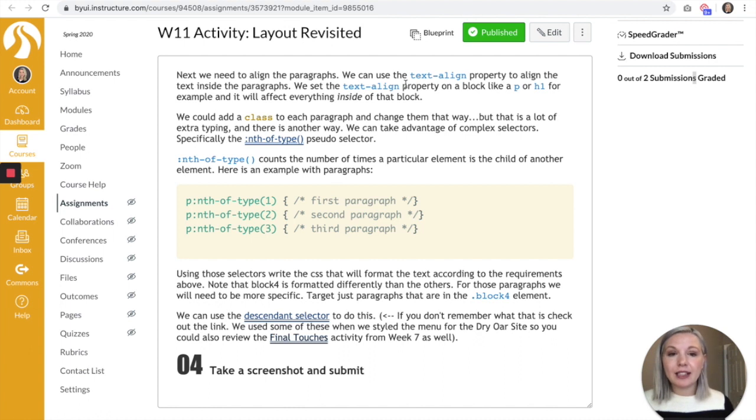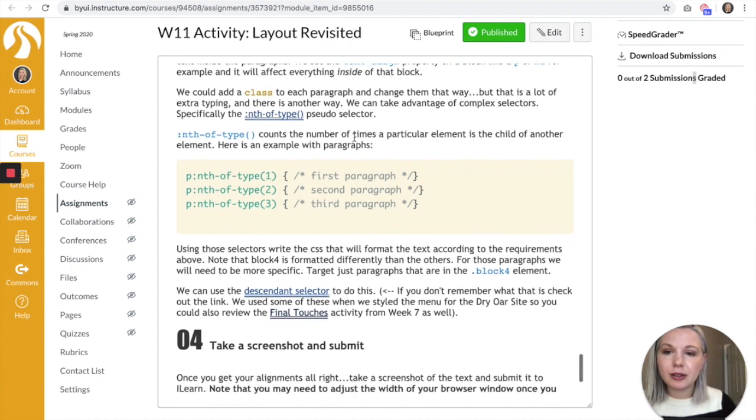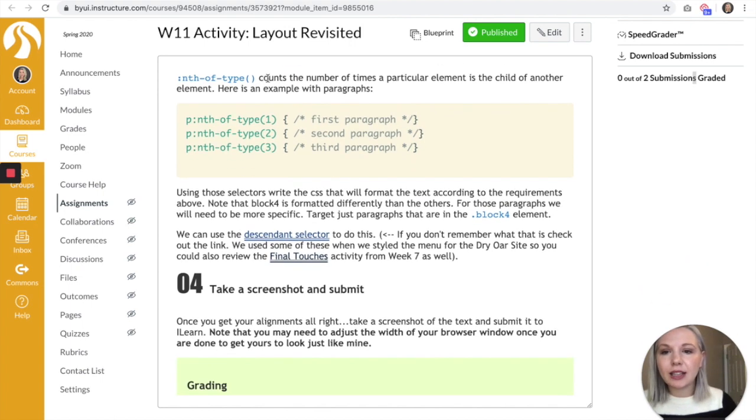We could take advantage of complex selectors, specifically the nth-of-type pseudo selector. So nth-of-type counts the number of times a paragraph or particular element is the child of another element. Here's an example. P nth-of-type 1 is the first paragraph, P nth-of-type 2 is the second paragraph, and P nth-of-type 3 is the third paragraph. So using those selectors, write the CSS that will format the text according to those requirements above.